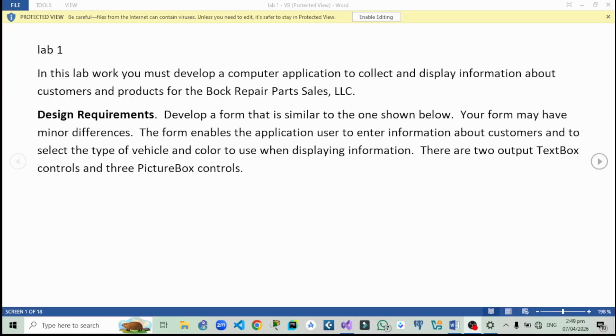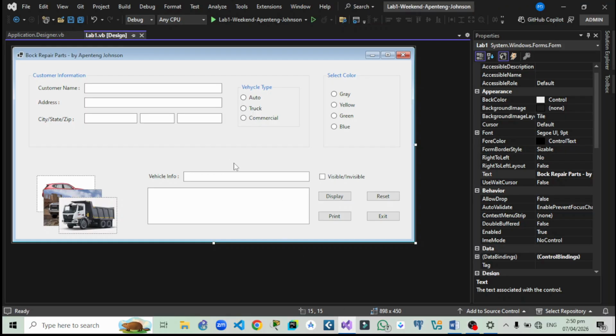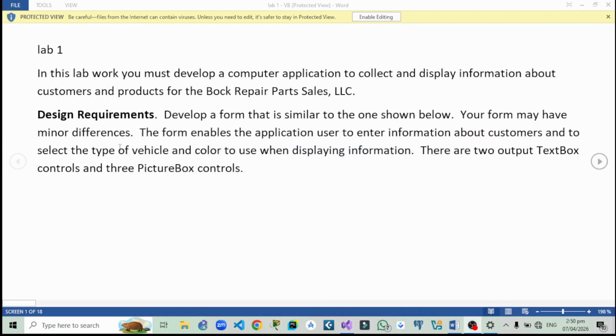Okay, so we start with part 2 of the lab assignment. What we are going to do is move through the lab document and modify certain things according to what the assignment is instructing us to do. So we have a basic design that we are going to work with. We will move through the assignment instructions and implement them one after the other so that we don't miss anything.